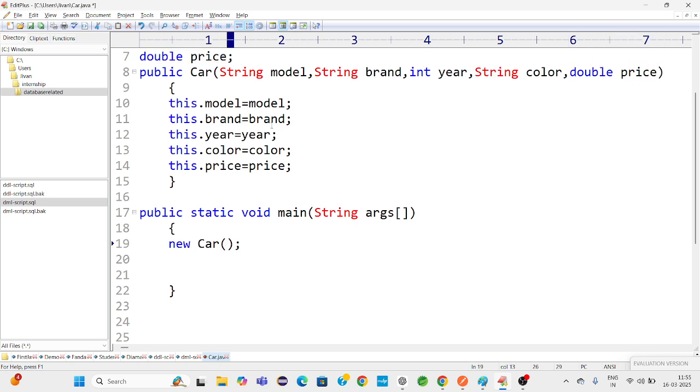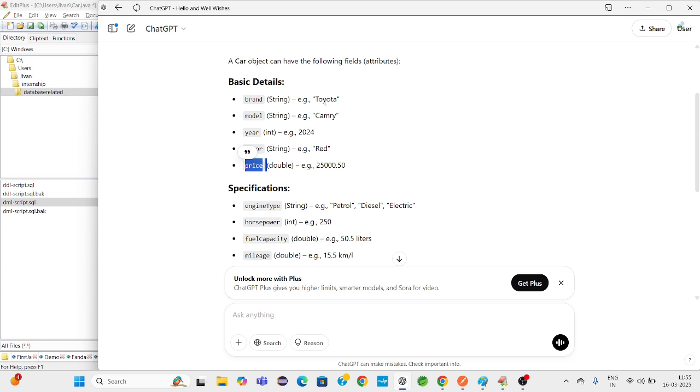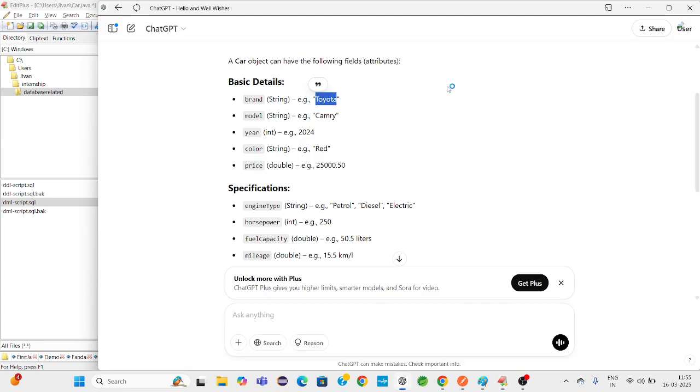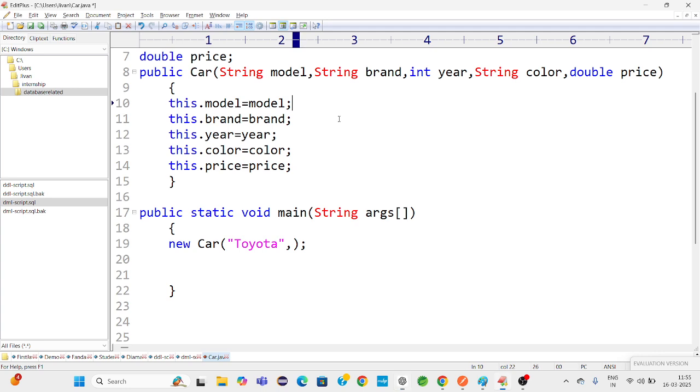Here we have to pass the model. Which model? We should take Toyota. Why do I write it inside double quotes? It is a string, and a string is represented within a pair of double quotes. This is also a string. I would like to copy and paste from here.